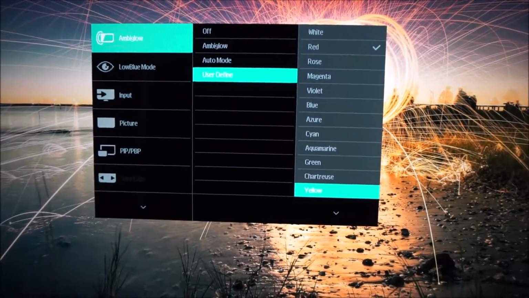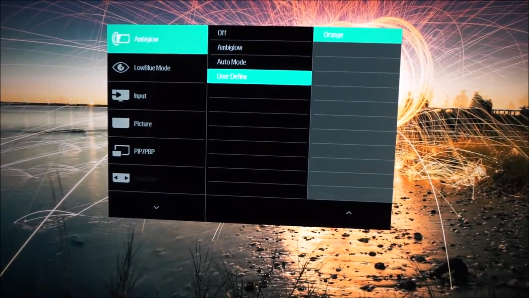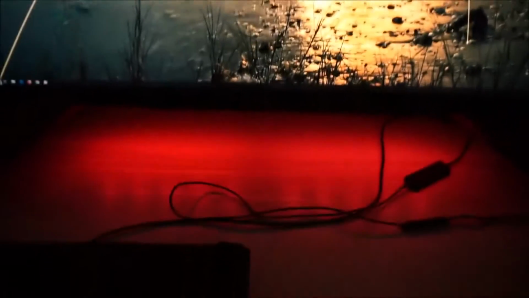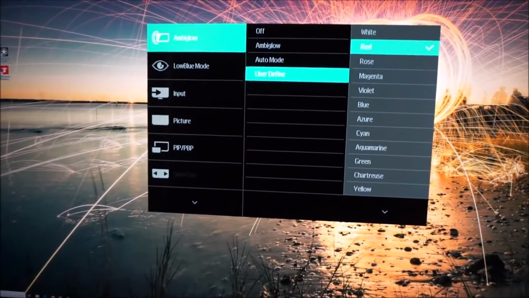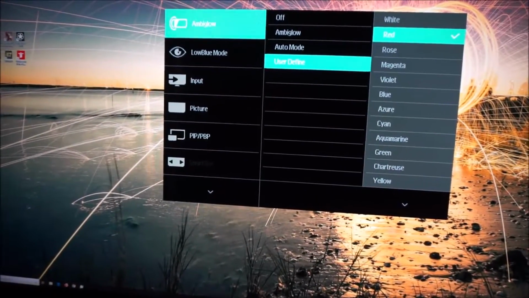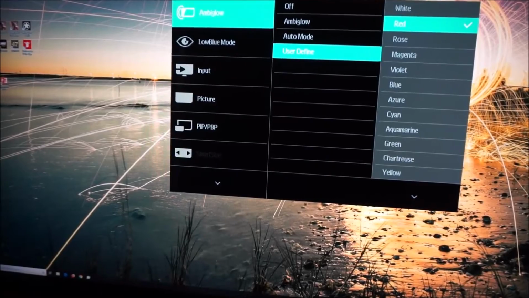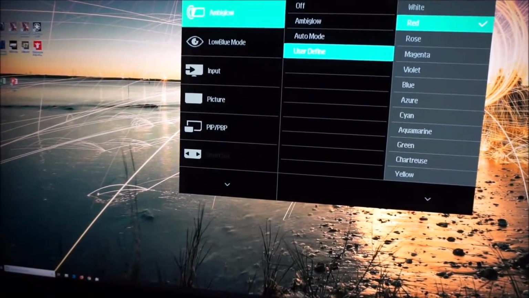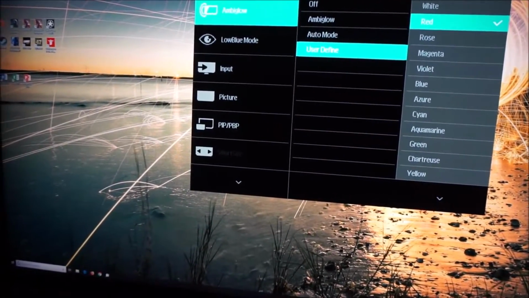Depending on my mood, I like to choose a different colour. I tend to use red. It doesn't necessarily mean I'm in an angry mood, I just find it kind of relaxing. If I'm using the monitor in a dark room, which is usually in the evening, I don't tend to have the lights off, but even so, I find it nice to have the AmbiGlow set to red.